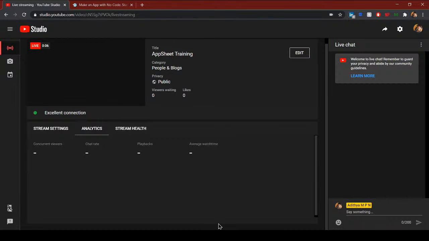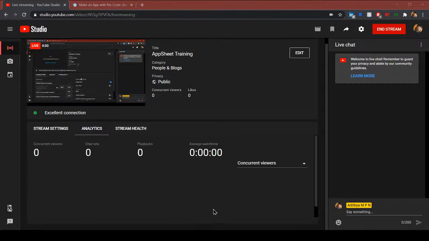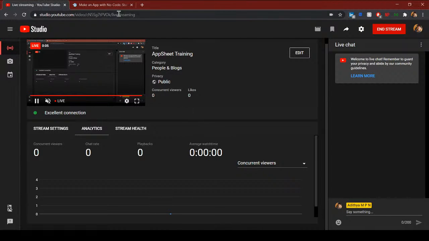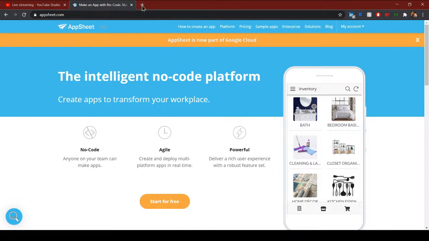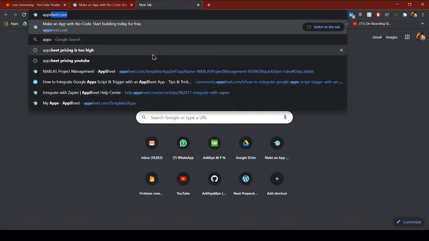So I'm starting the screen. So today we're going to see about AppSheet. I'll give the introduction about AppSheet.